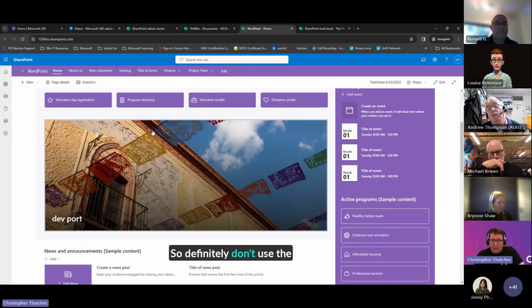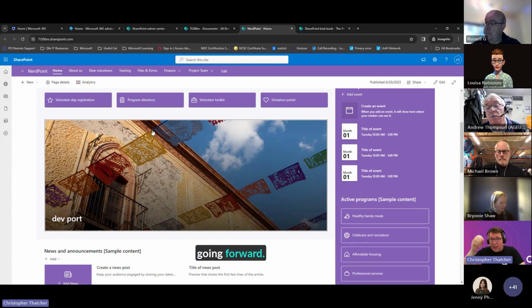So definitely don't use the default document library, get that deleted and start creating your own very intentional document libraries going forward. You definitely want to split your data up. You want to make sure your data is appropriately split up to reduce those sync issues.